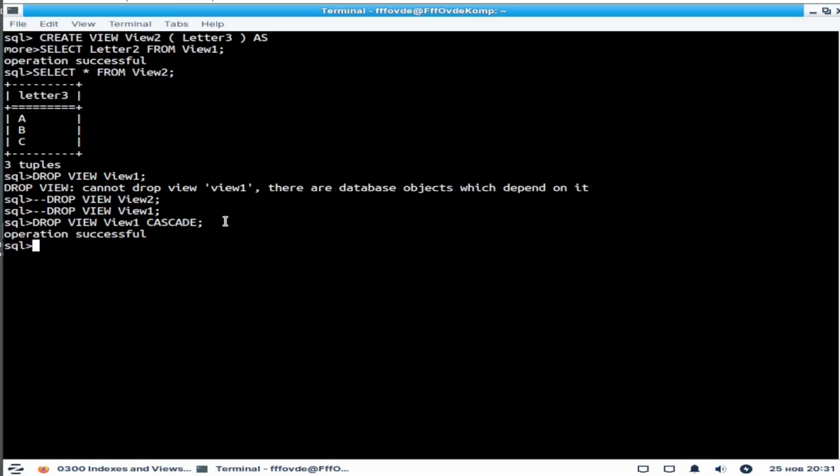So if I run this, this will be successful, and view 1 is now deleted. If I now try again to delete this view 1, I will get an error because we cannot delete something that doesn't exist. But we can avoid this error message if we add the if exists subclause like this. If we add if exists, in this case we will not get an error.